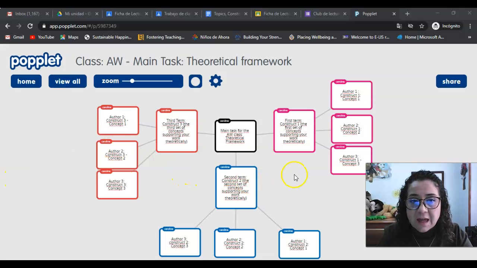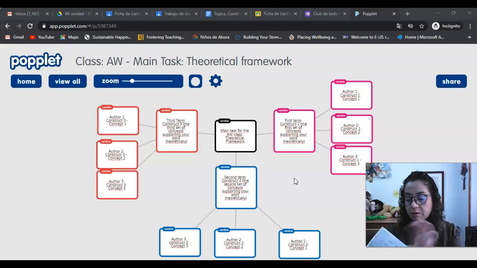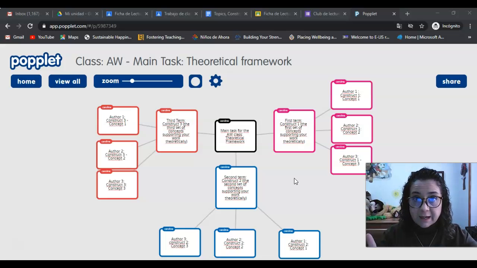So as you can see in this mind map, there are three different colors that represent the three different terms in our semester. The first term finishes today, which is the pink one. That's the one that ends today. The blue one is the second term, which starts as of Monday. And the third term is the red one, which starts on October the 26th. So this is our entire semester picture.